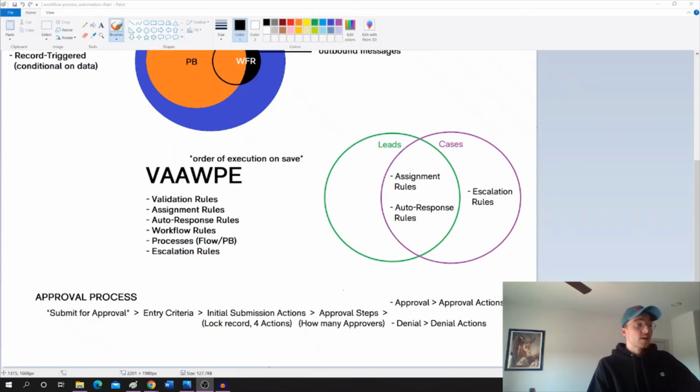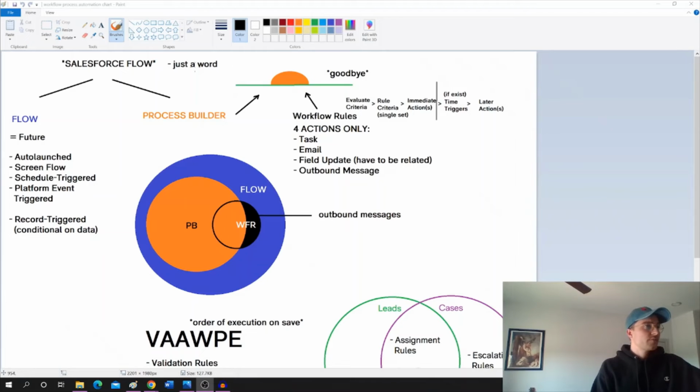And then there's approval steps, which is like, who is the approver for this? Who are we sending it to? When? Why? Whatever. And then they approve or deny it. And then there are approval actions based on those outcomes. Once again, the 4 workflow rule actions. So yeah, that's really the big stuff.